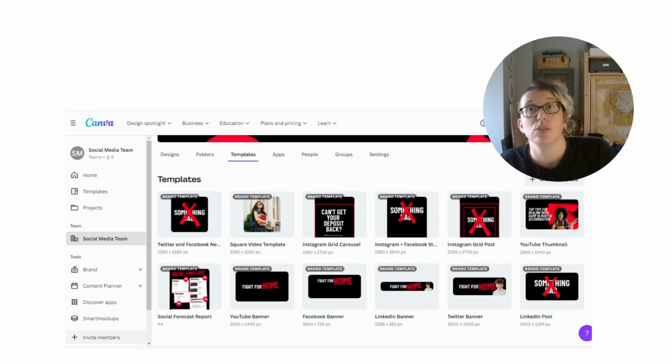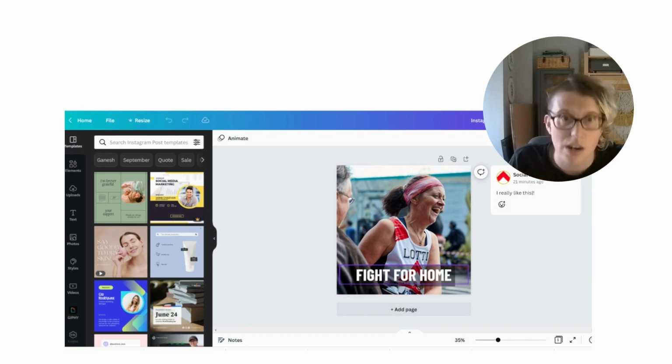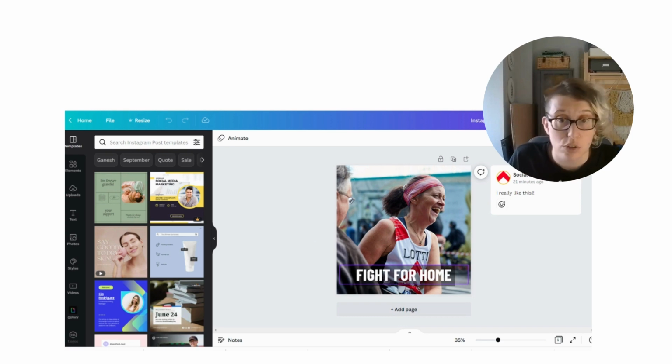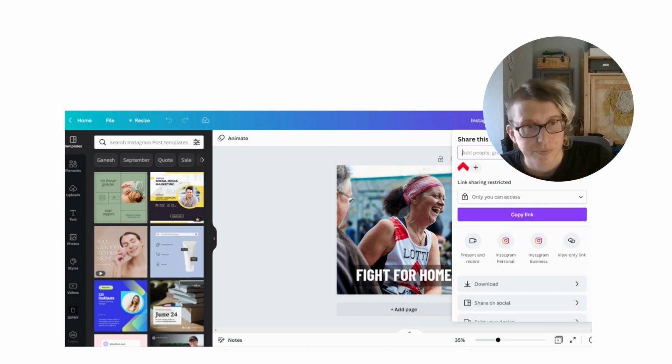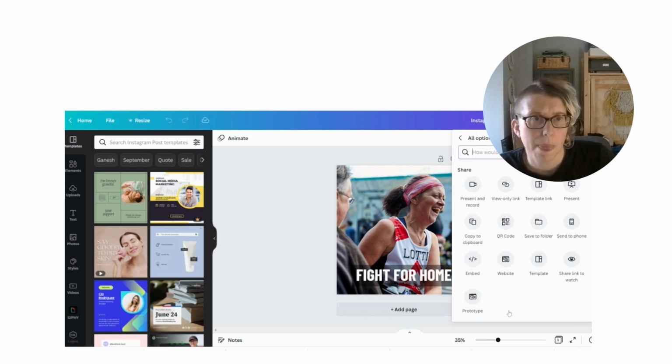So let's very quickly look at how you do that. So that's really, really simple to do. Once you've made an image, say you've made this image that we made earlier on, and we want to make this into a template. We think, actually, this is a really good design that people could use for other stuff. Let's have this as a template. So you'd hit share. Instead of going to download, you go to more, and then you go to template. So not template link, template.